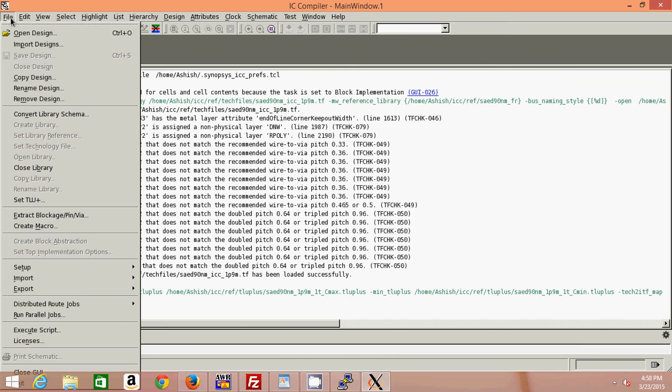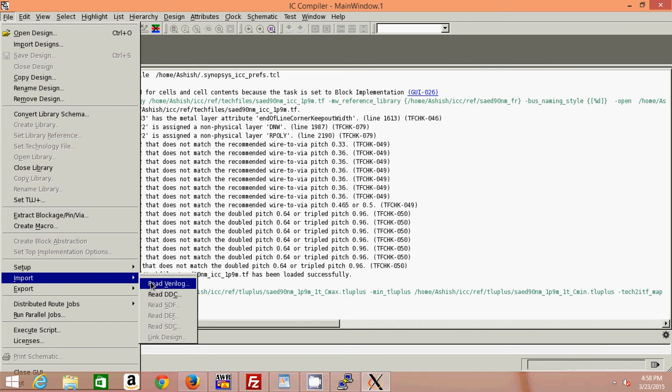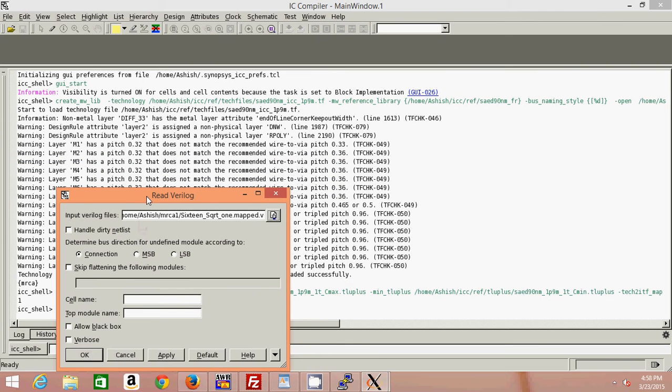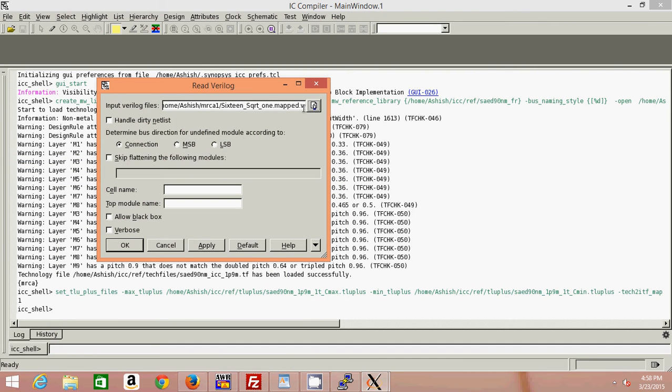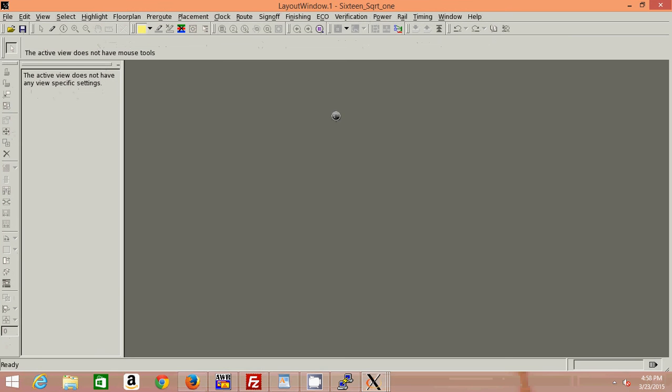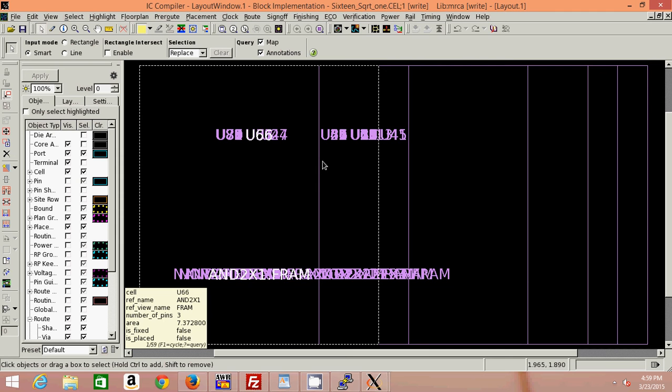Now after this, we have set up all those environment variables. Now we need to import our Verilog code, or the synthesized Verilog. Make sure you are browsing your synthesized Verilog, which is the output of the DC Compiler. So this is my synthesized Verilog file. I have put it in. It will take a while to load that Verilog file. So yeah, this is that Verilog file.